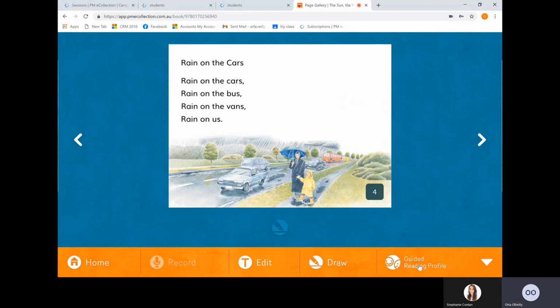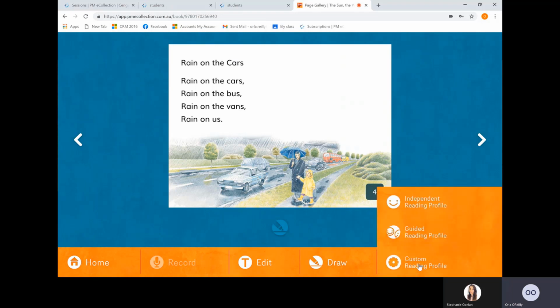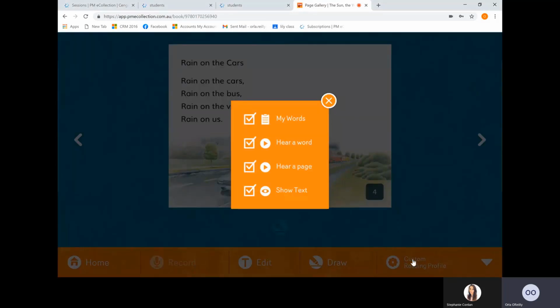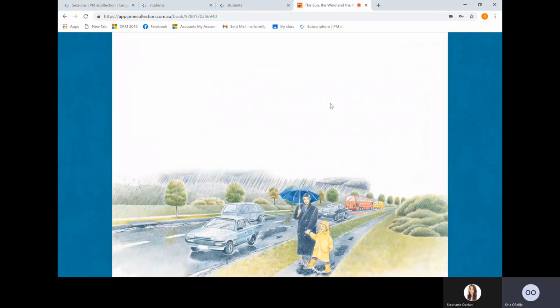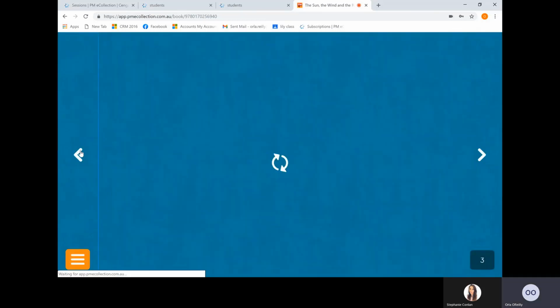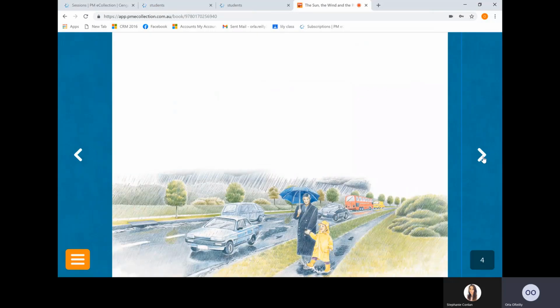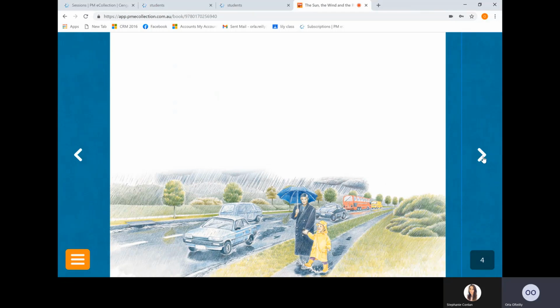Another excellent tool, which is probably my favorite, is that we can set the tasks to be guided, independent, or we can also make it custom. We can also customize the reading profile. This will allow you to remove the my words, to hear the words, or to hear the reading page for the student, but it also allows you to remove the complete text. This will remove the complete text for the whole book, which is absolutely excellent for reading, writing, oral language, or prediction.